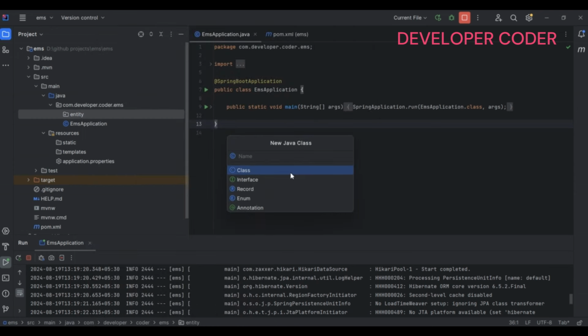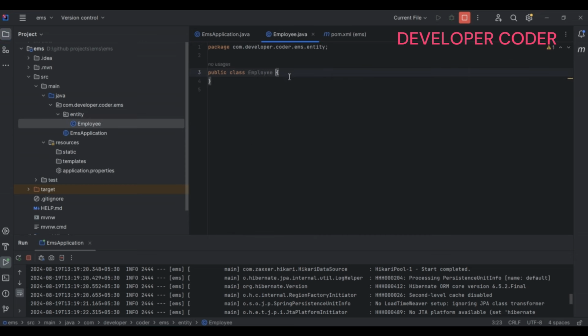Java class, and I'm going to name this class Employee. Inside this Employee class, we have to create a table, the table structure that we need. So first let's understand what is entity. An entity represents a table in your database. It is a class which is annotated with @Entity, that maps to a specific database table with fields corresponding to columns in that table.